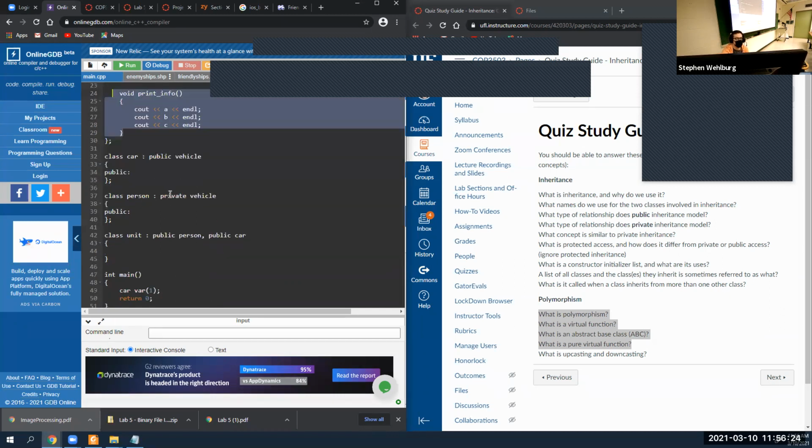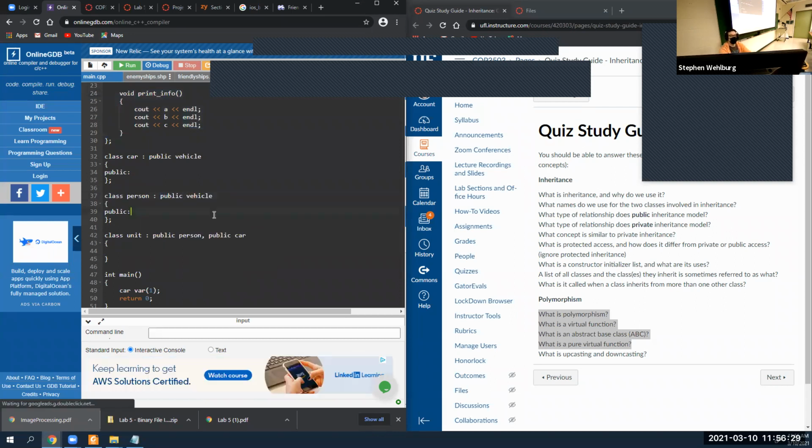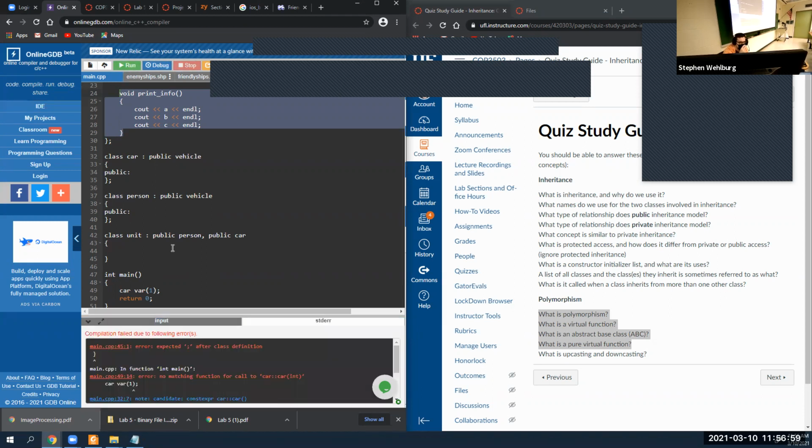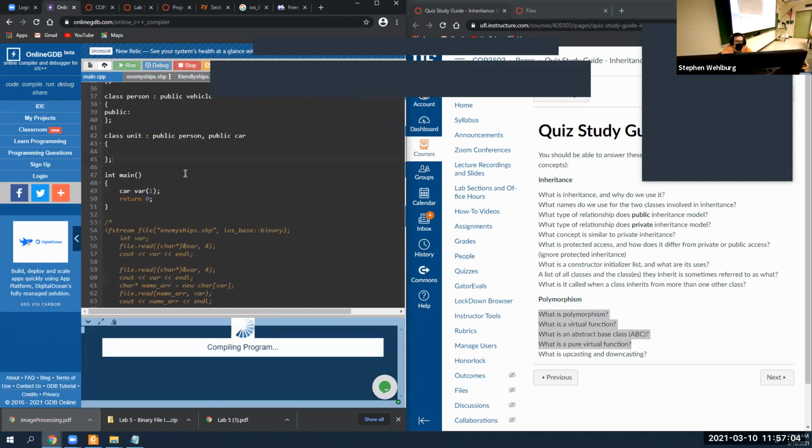And that means when car inherits, let's make everything public inheritance. So now a car is a vehicle and a person is a vehicle, just because I said person's a vehicle. And so they both have this function now. Since they inherited it, now both car and person have this function. When a unit inherits from both of them, it has this function from both of them. That sounds weird, but what's going to cause is a redefinition error. So if we run this, I need a semicolon here, run it again.